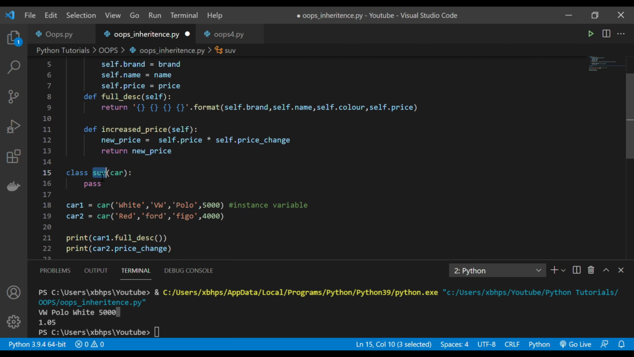So now I have an SUV class. SUV is another class with me, right? I have not defined anything under this. If you see, I have not defined anything, right? It's just a pass statement, and I have just extended this to the car class.